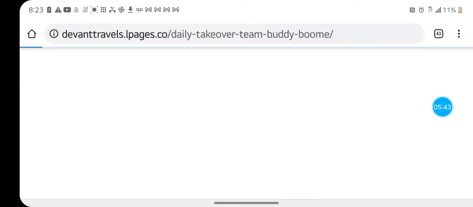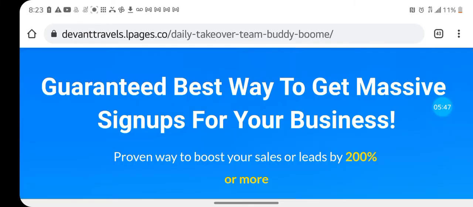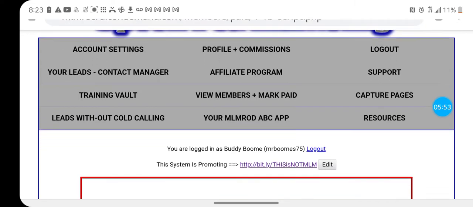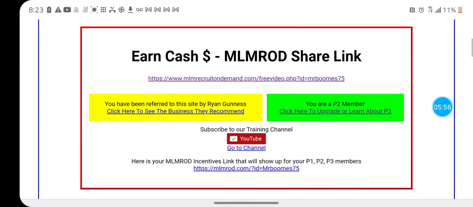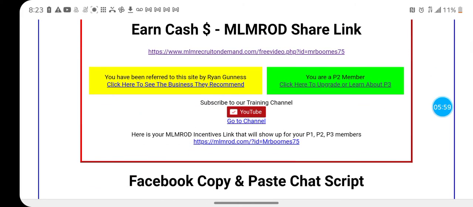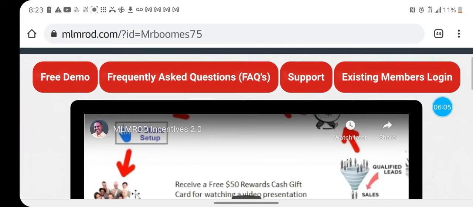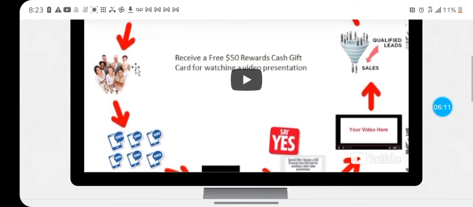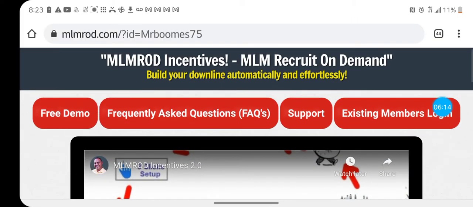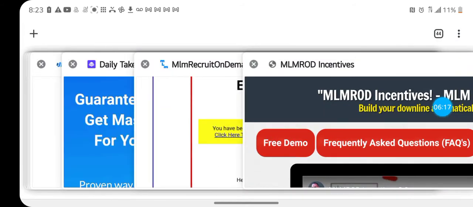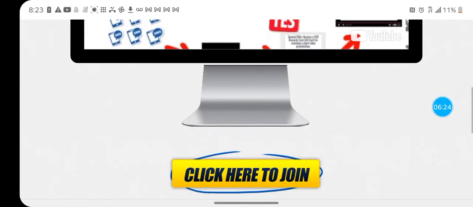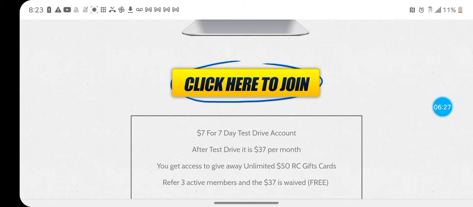I became a part of this pretty cool incentives program. And Ryan Gunness actually has a program that's called MLM Rod. MLM Rod Incentives, where he gives out gift cards for people checking out your opportunity. And that's the cash rewards gift card. It's an online shopping opportunity. And this is going to be the same concept that I'm going to share with you. But it's even better. You're not going to have to pay any monthly fees. You see this one right here, you're going to have to pay $37 a month. But you can get it for free by sharing it with 3 people.